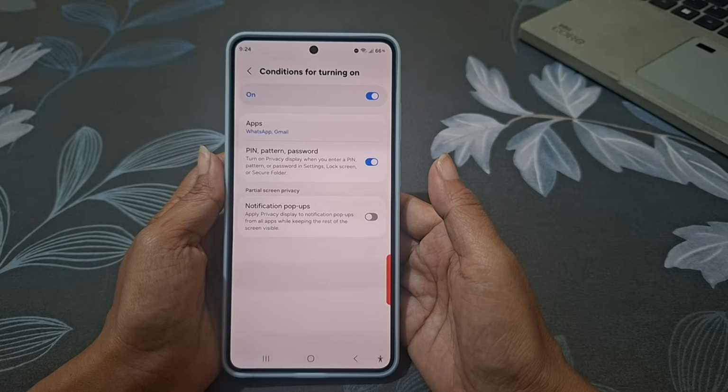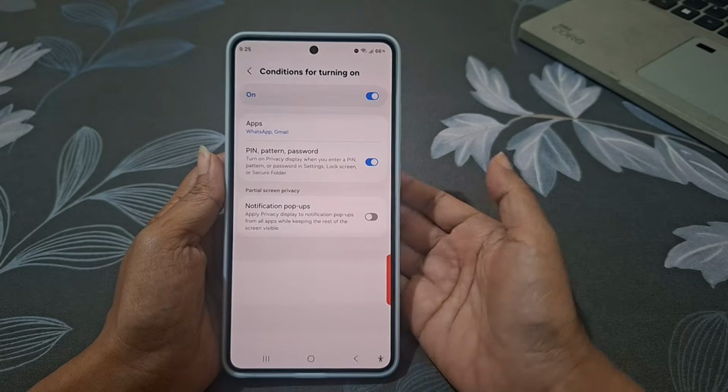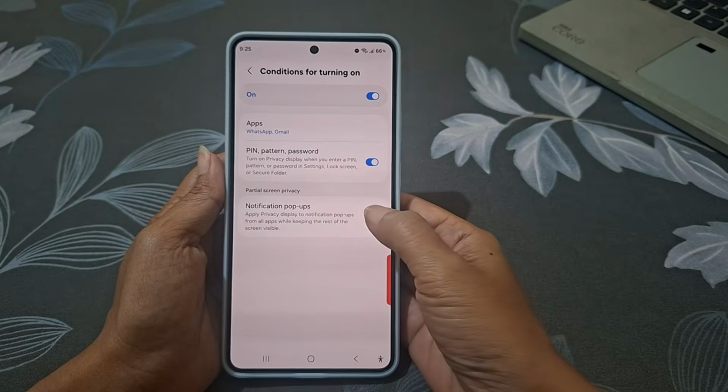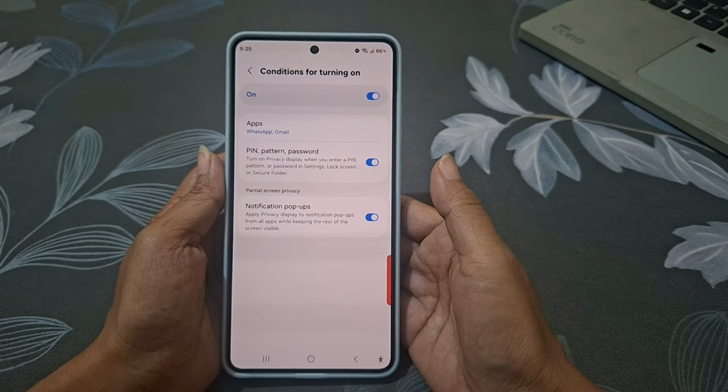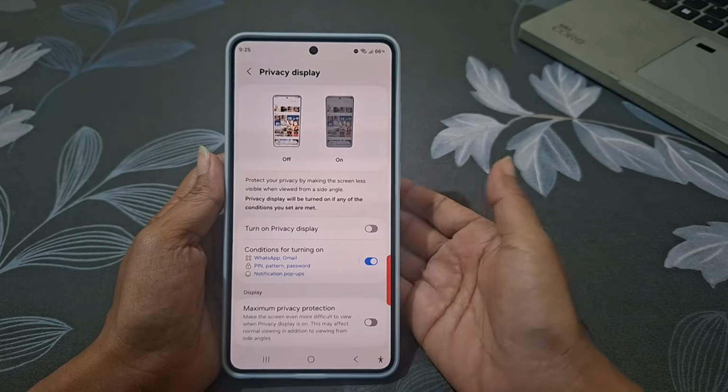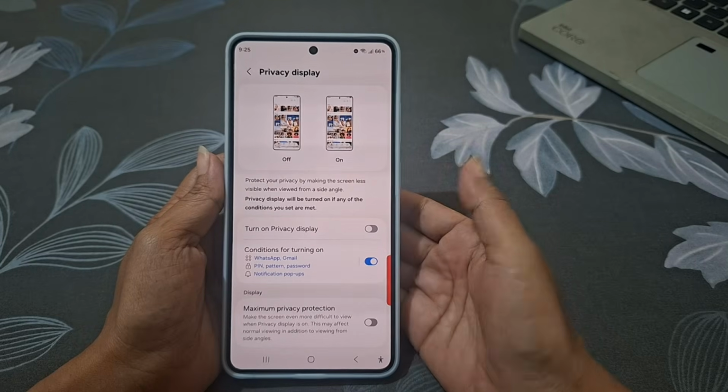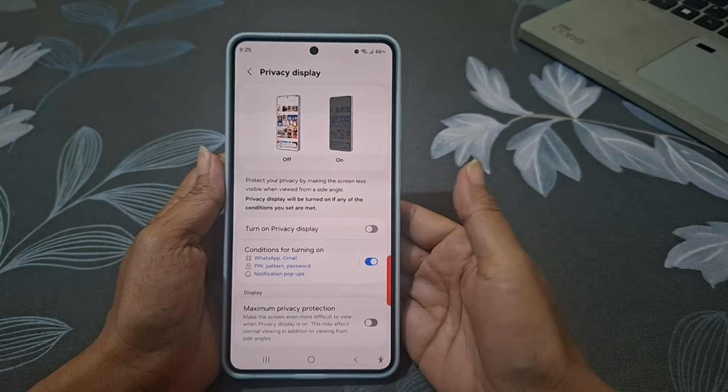The third option is notification pop-ups. When this option is enabled, privacy display will apply to notification pop-ups from all apps, while the rest of the screen stays visible. Back on the previous page, you will also see maximum privacy protection.